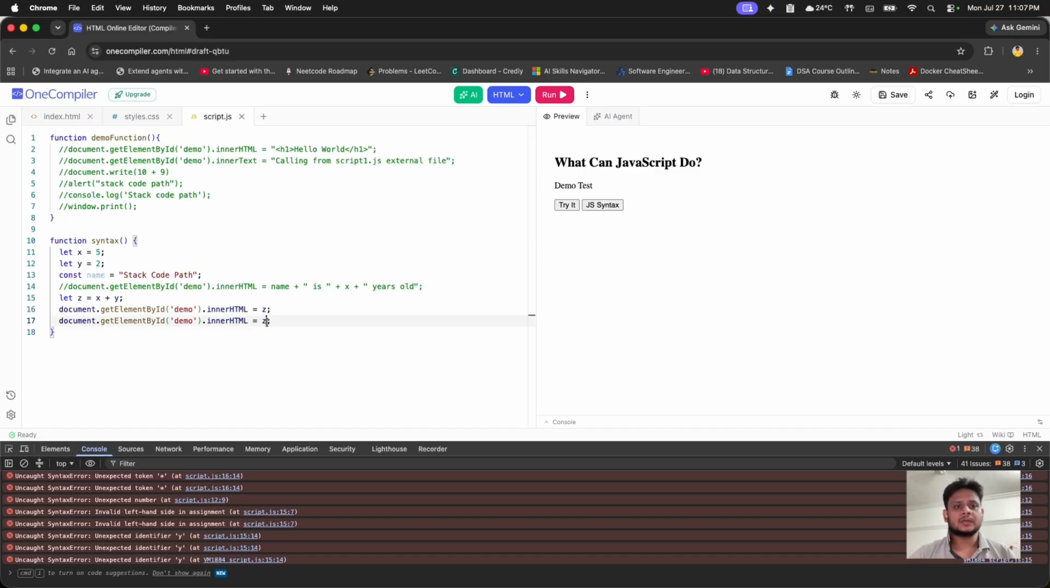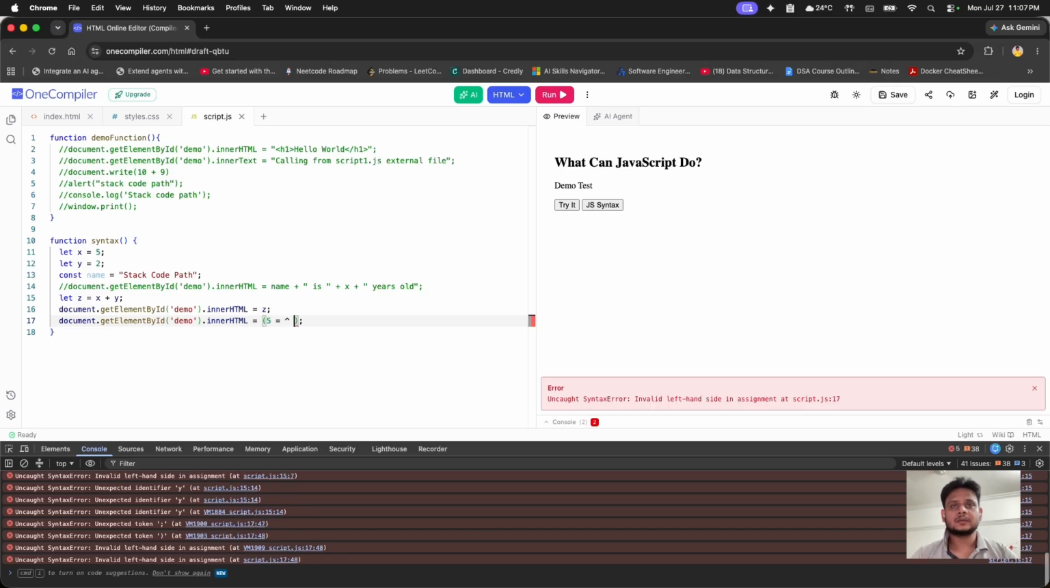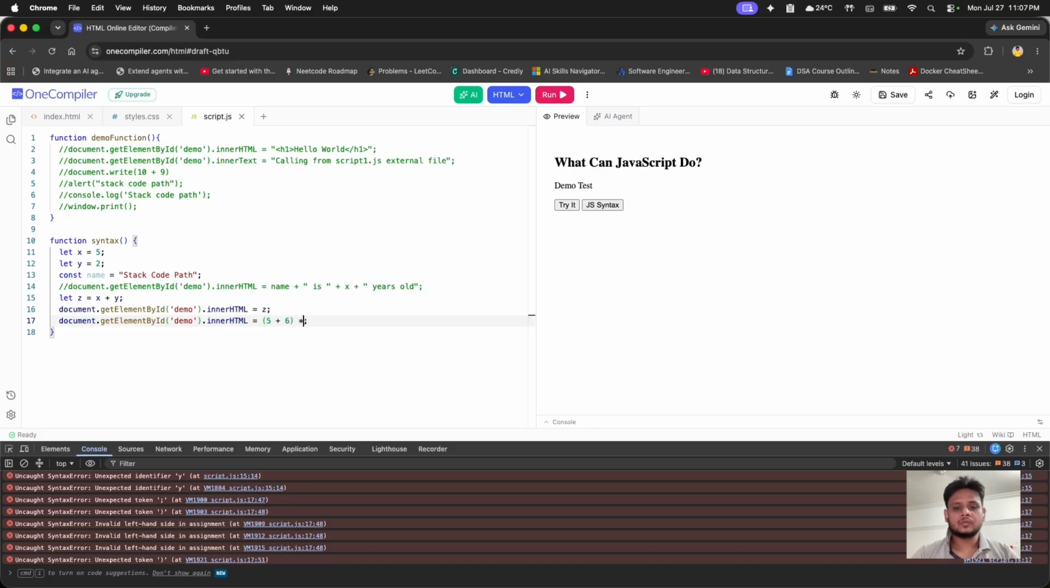Okay, so innerHTML. Now in the innerHTML, we have an operator. Let's suppose (5 + 6) * 10. This one is an expression. So we are mentioning the first bracket, and under the first bracket we have an addition of 5 plus 6, and then we are multiplying with 10. So what will be the output? The output will be 110.